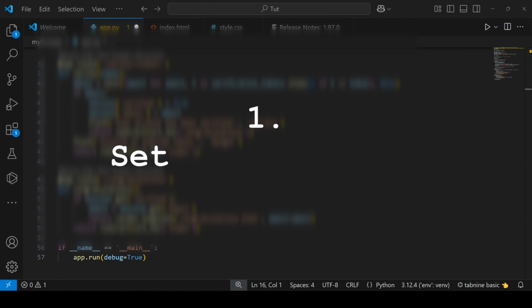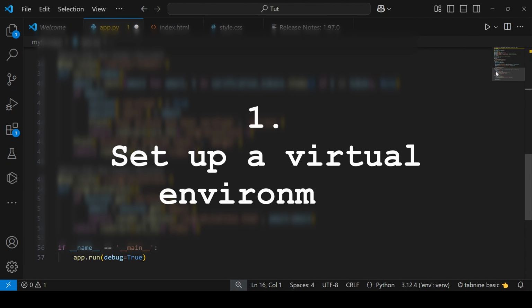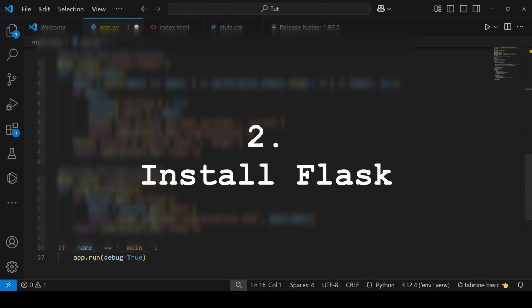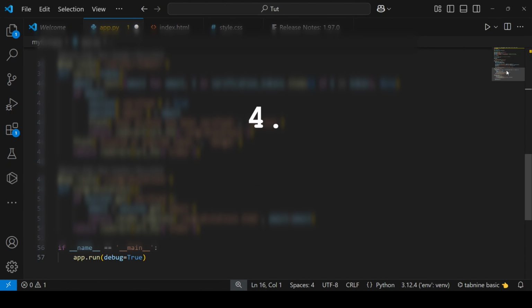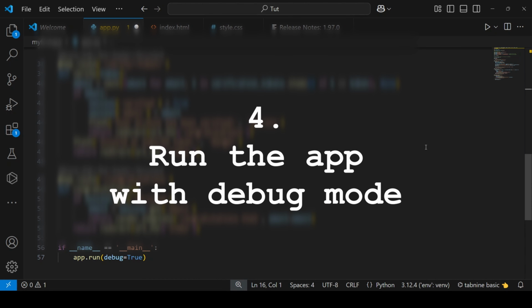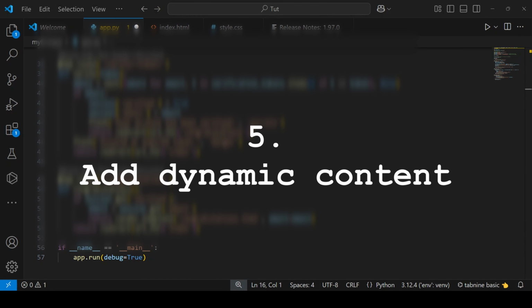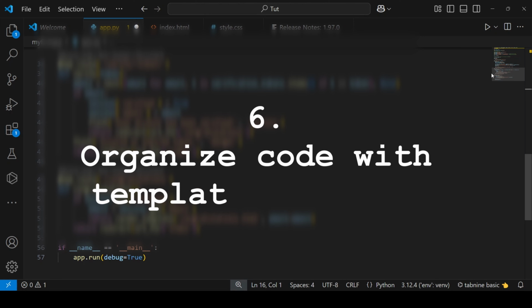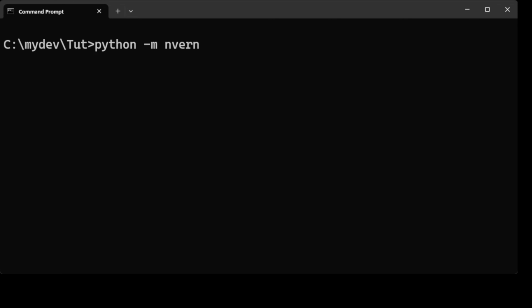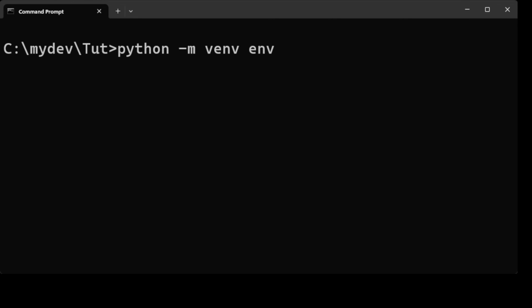Here is the game plan. First, we'll set up a virtual environment, then install Flask, followed by the code for your first route. Then we run the app in debug mode and add dynamic content. Finally, we organize the code with templates and CSS. I will explain every line, troubleshoot common errors, and keep it 100% hands-on.